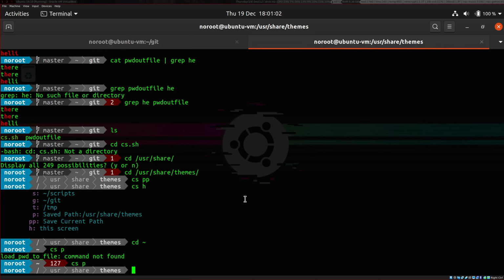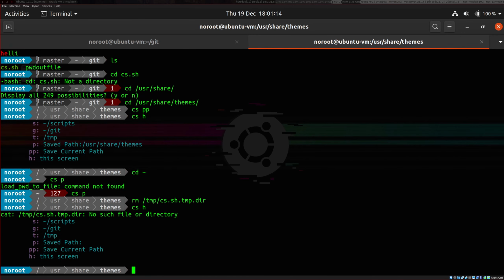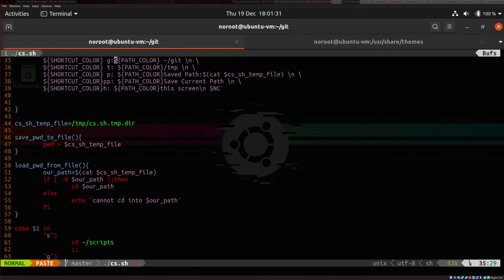Now another thing is, if you don't save the path, so for example if I delete the file here and I run csh, you'll see that we get an error, and this can be quite annoying since I don't want to see this every time I run help if I don't have a path saved. So to fix this, we can go back into our help.